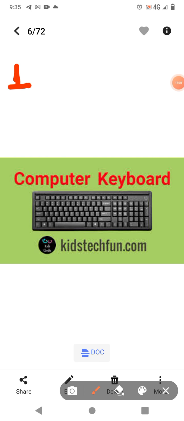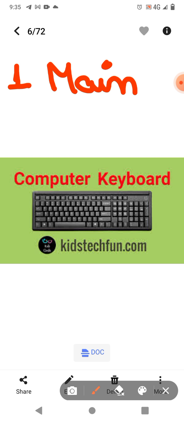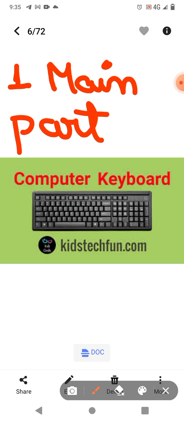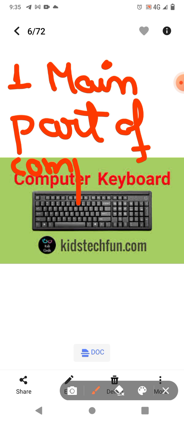So children, I'm writing number 1: one of the main parts of computer. Okay, this is the first thing you have to understand, that keyboard is one of the main parts of computer.